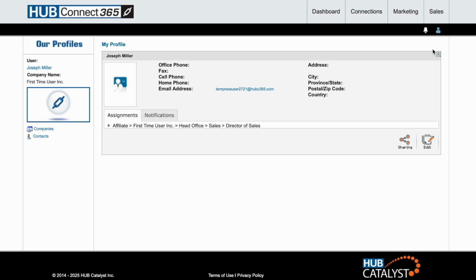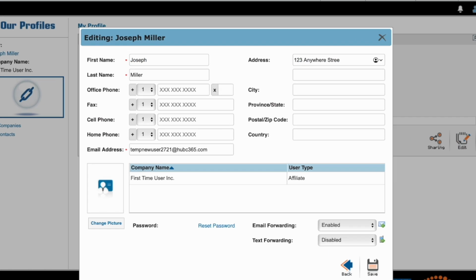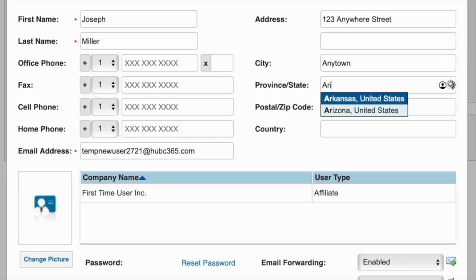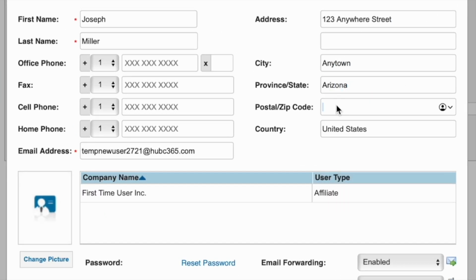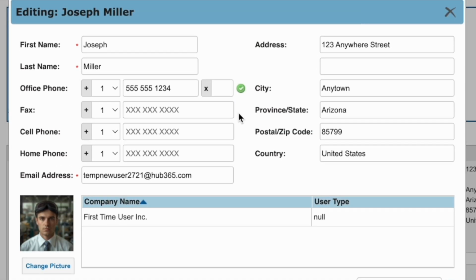This is your personal profile as you appear in the Hub Business Network. Click on the Edit button and you will be able to edit your personal profile. Here you can add your office address, phone numbers where both customers and colleagues can reach you, your email address, and an image to help your customers identify you inside the Hub Business Network.